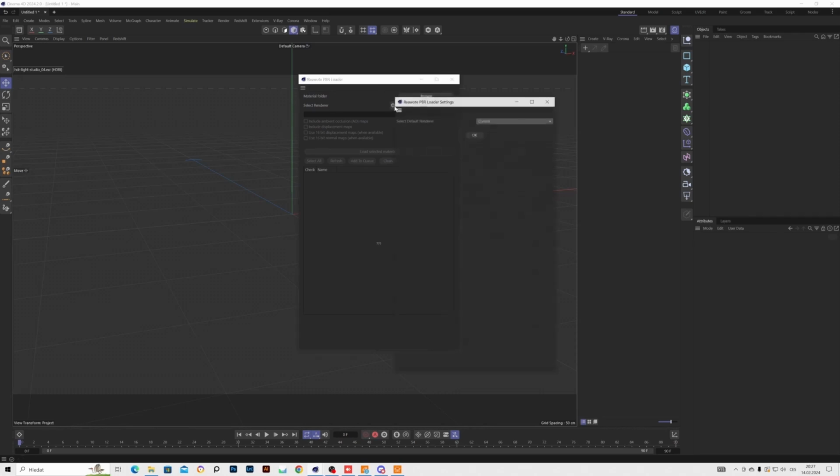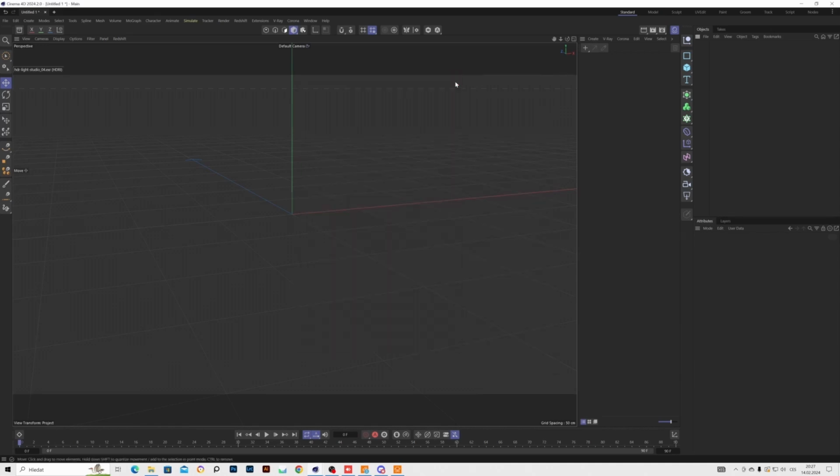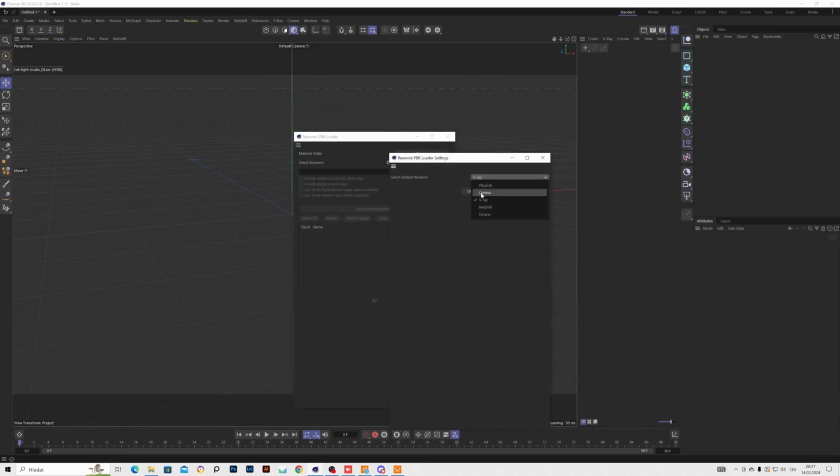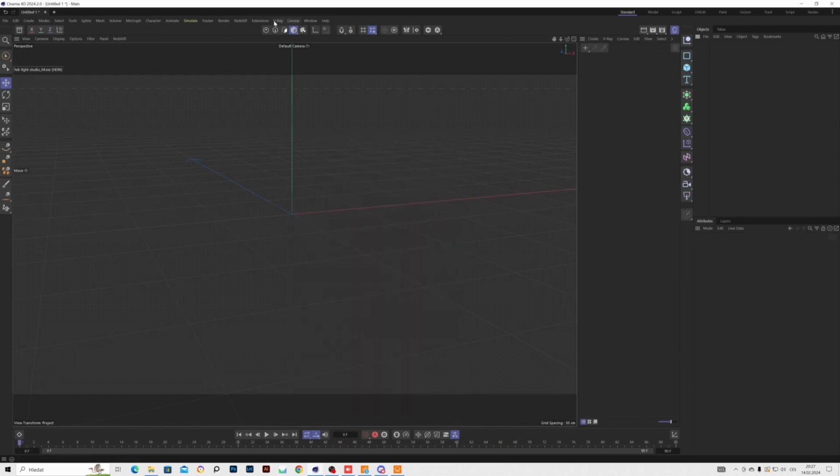If I open the plugin, you will see a window like this, and the first thing you may change is the default rendering software. So I will change it, for example, to V-Ray, hit OK, and I have to reopen the plugin now, and you can see V-Ray is set up as the default rendering software. So I will change it to Corona again, and open the plugin again.